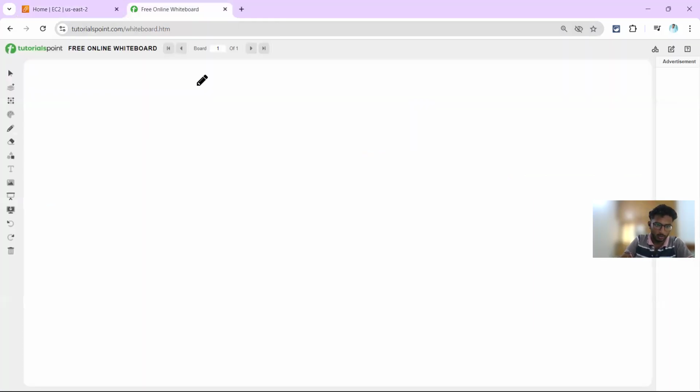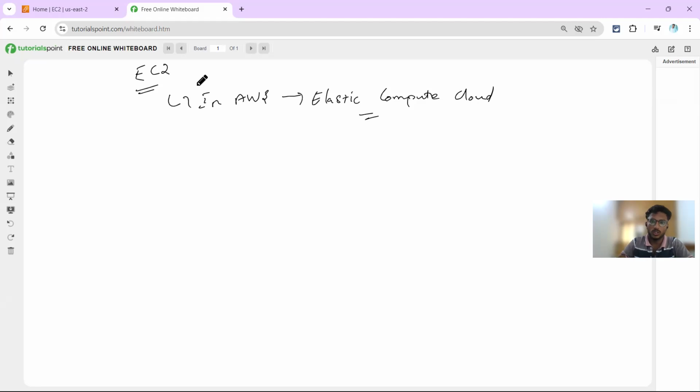So today I'm going to explain EC2 to you. In AWS, EC2 is Elastic Compute Cloud, guys. This is EC2. It is like IaaS, which is infrastructure as a service in AWS. It's going to completely create a server for us. That's why it's called IaaS, infrastructure as a service.